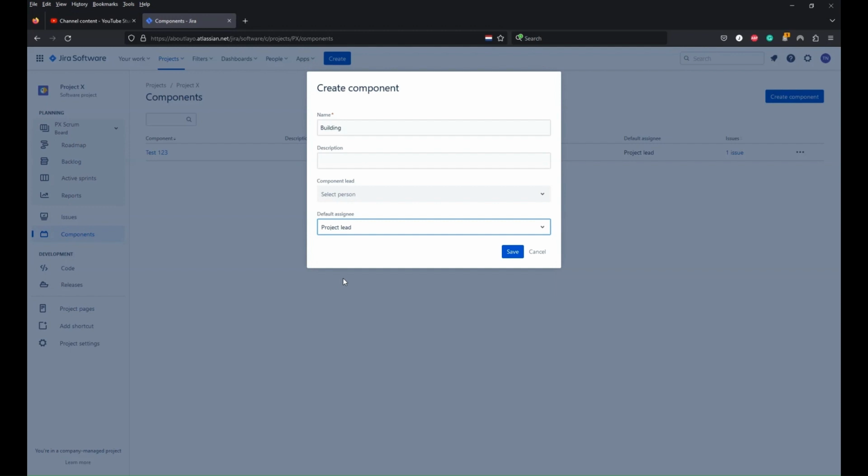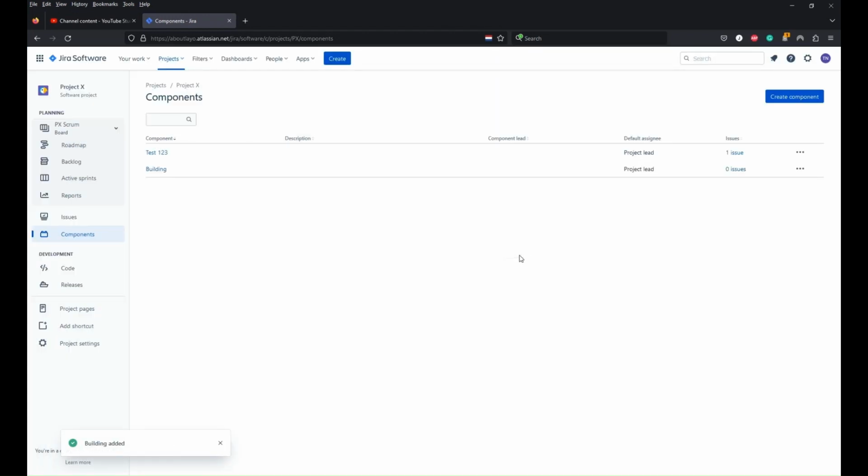Bear in mind, you can also have it at unassigned, for it not to be assigned to anybody if you don't want it to be. You have that within the options as well. So I'm clicking on project lead and then I'm going to click save. So now I've got my component created.